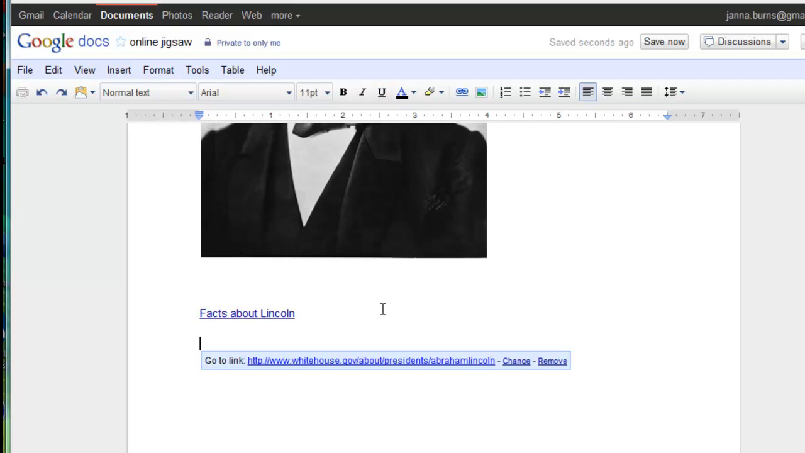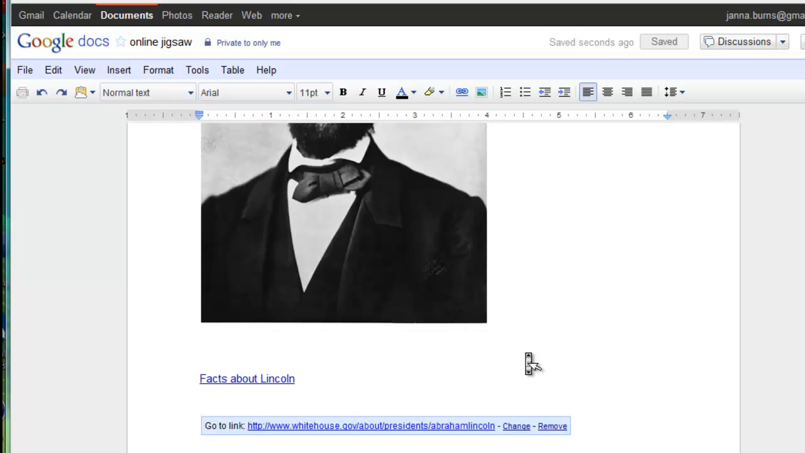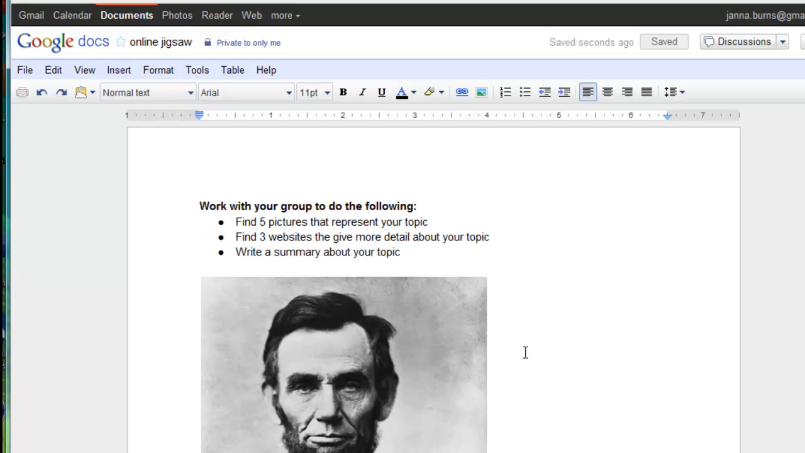This is how you would do an online jigsaw. After students have found all their information, all they have to do is share the documents they collaborated on. They can look at the topics that they didn't research. They can see the pictures, the websites, and the summaries, and your jigsaw is complete, and you're ready to move into your unit.